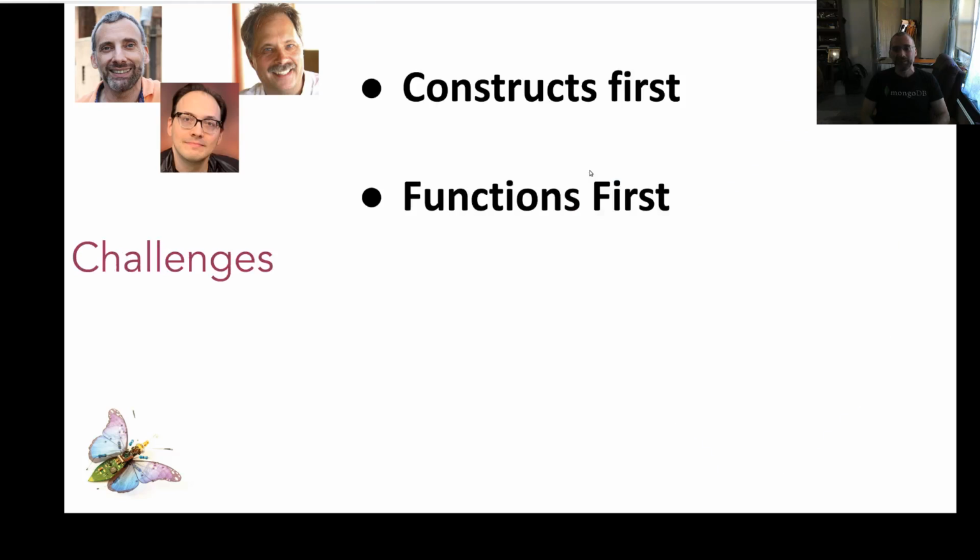The problem is when you're teaching it, you're either going to teach constructs first, like ifs and whiles, or functions first. But if you teach constructs first, students are resistant to learning how to write functions. And if you do functions first, there's nothing that you can do with them. You don't know any statements.